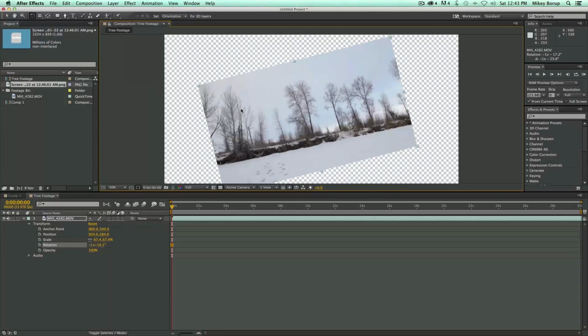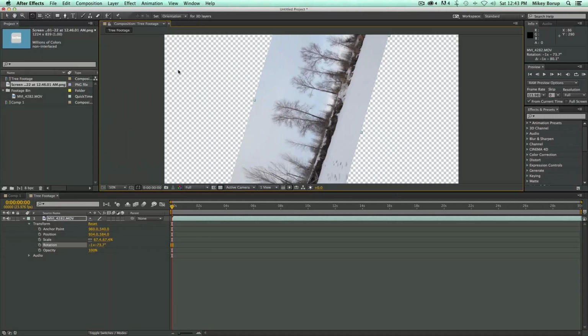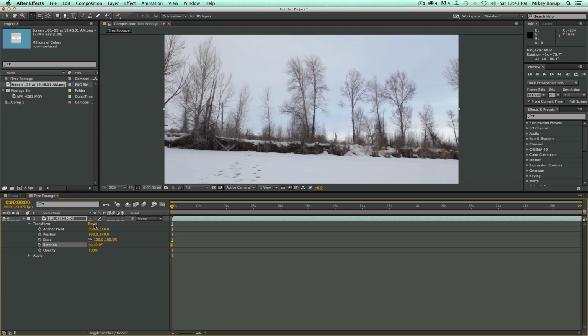Everything is reflected. Now say I do all sorts of stuff and I don't like anything I just did. I can come down here to Transform, and there's a button that says Reset, and it sets it back to the way it was. So let's bring in a solid layer, add a couple of effects, and create our first animation.